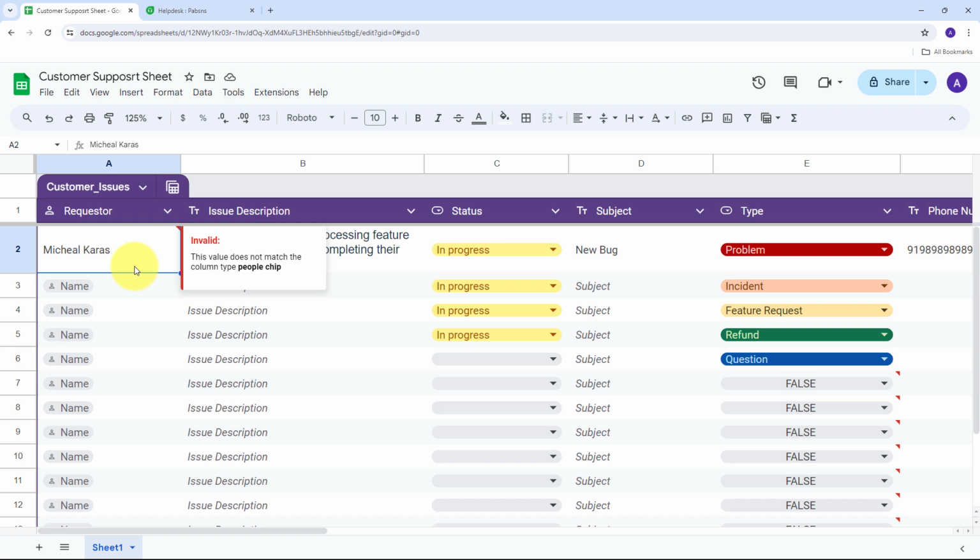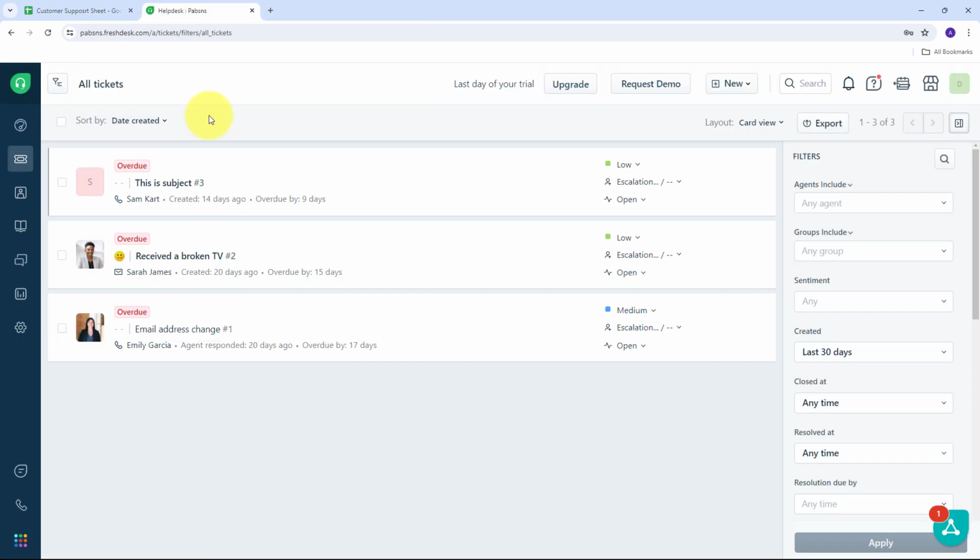instantly and accurately. So imagine a scenario where I collect my customer issues or feedback in my Google Sheet table, and each time a new row is added, representing a new customer issue, someone from my team has to manually create a Freshdesk ticket based on the information provided. This manual process can cause delays and inaccuracies in addressing customer concerns.